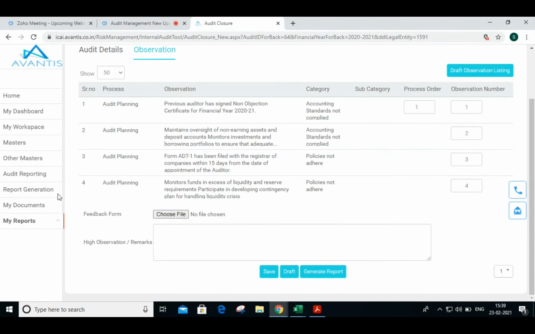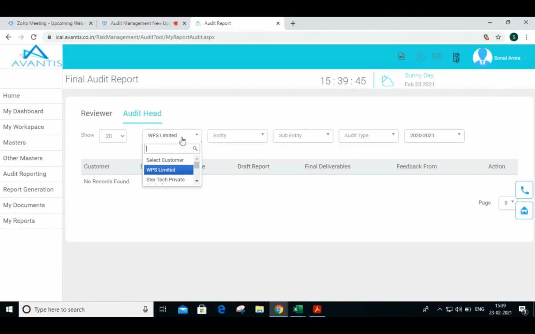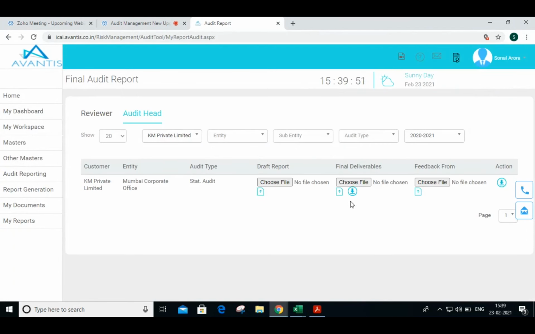And now we have the third thing, that is the final audit. You can upload your final deliverables, such as your balance sheet and P&L. The same will be downloadable later for your purpose. If you want to upload new files, you can upload them also. It will be downloaded into a zip folder.